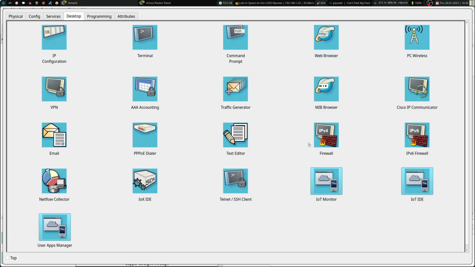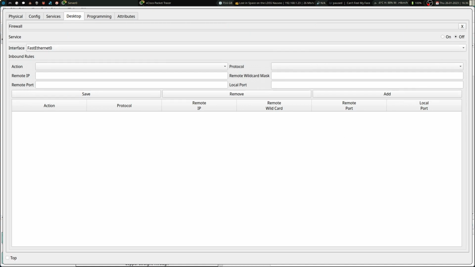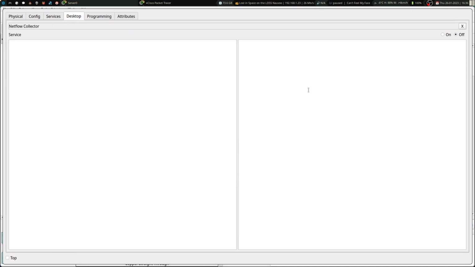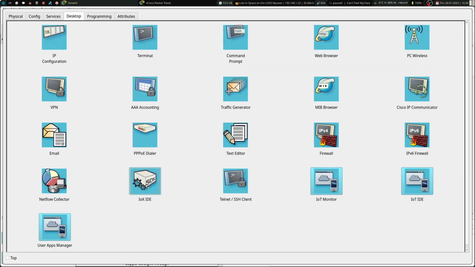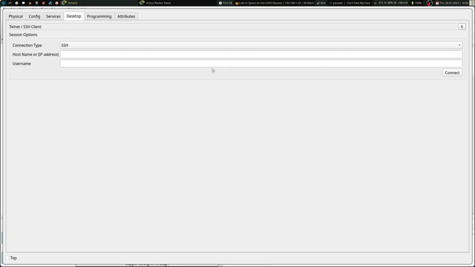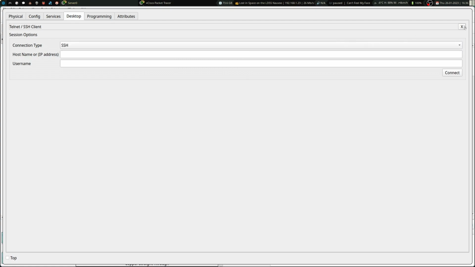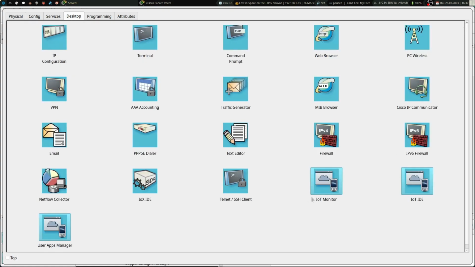So, firewall settings for IPv4 and IPv6. Let's see, NetFlow collector. Oh, here's your SSH. Duh. Okay, Telnet, SSH. If you're using Telnet, then I'm sorry. You're going to sniff your own packets in the simulation, but you know what? Whatever.